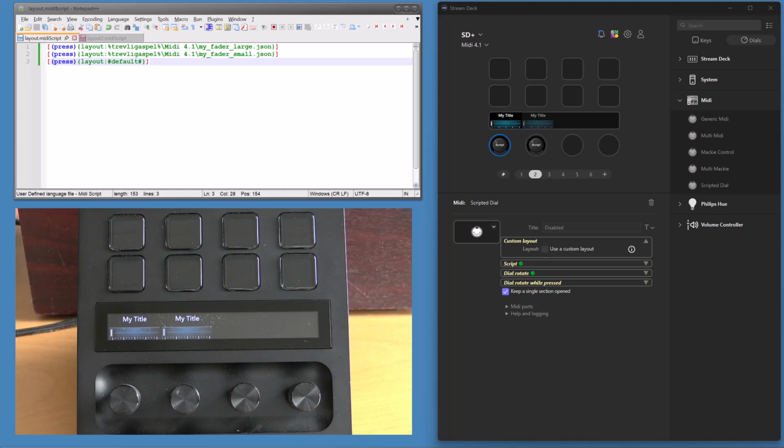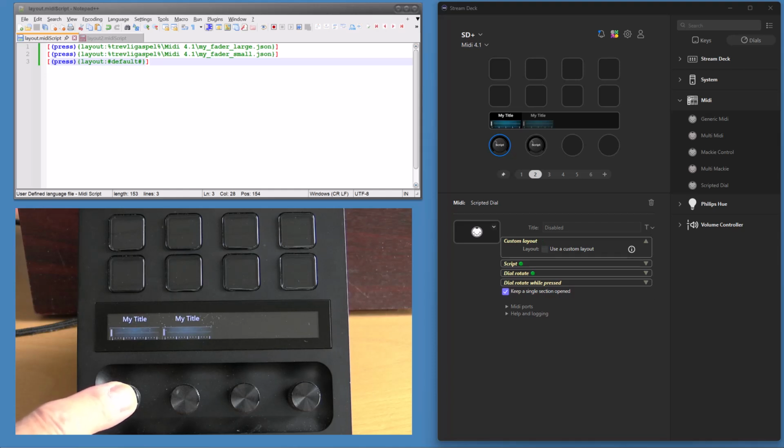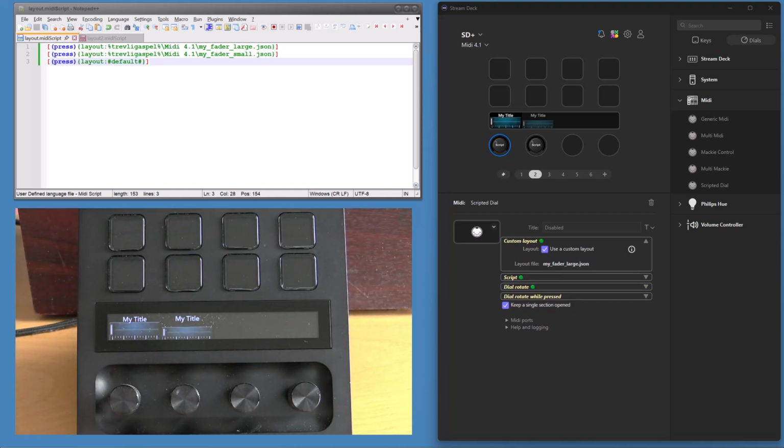I have created two variations of the built-in fader layout, one with a larger fader and one with a smaller fader, just to have some visible difference. And I have a small script that will toggle between these layouts. So if I press the dial, you see that the layout is changed and the configuration in the editor is also changed. The default option will load the built-in layout. There is also a reset option, but I will return to that when you know what a layout variable is.